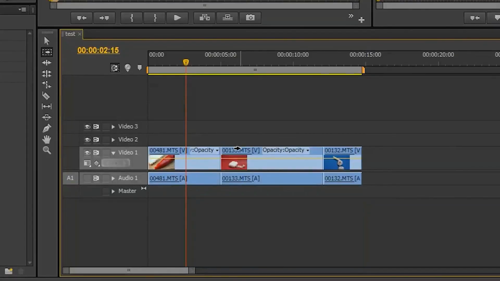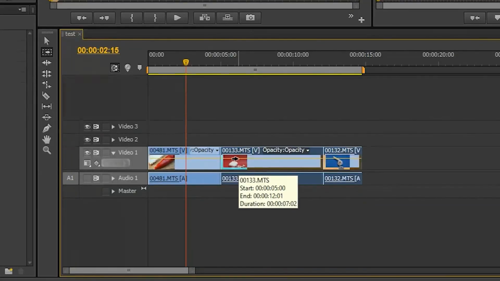What the Track Select tool does is just to select everything from that clip on. As example, I have here 3 clips in my timeline. If I click on it, it will select from that clip on all the clips on the track. This is really good if you want to move the entire line a little bit farther.